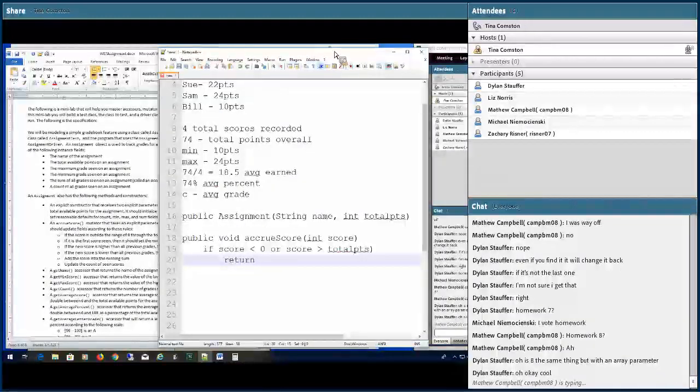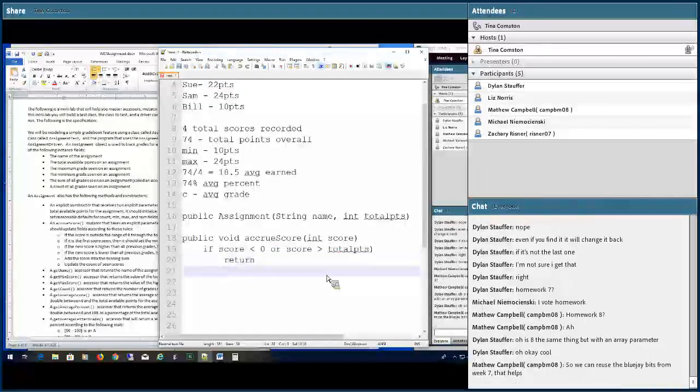Yep. Okay. So accrue score. Check and see, is it a valid score? If it's not a valid score, return. Just get out and don't worry about it. Yeah, absolutely, start with what you had in week 7. Okay, so we've eliminated invalid scores. We are out if it's not a valid score.